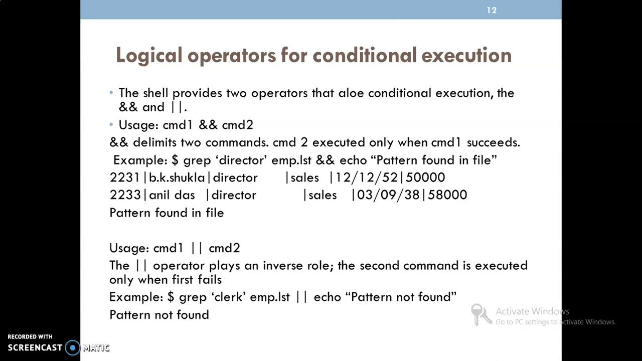Next, we are having the logical operators for conditional execution. There are 2 operators we are using, that is logical AND and logical OR. The usage, just we can find it: command 1, logical AND, and command 2. What does it do exactly? It delimits 2 commands. When it separates the 2 commands, command 2 is executed only when command 1 succeeds. That means if this is true, then the second command is executed. If this is a failure, then the second command cannot be executed.